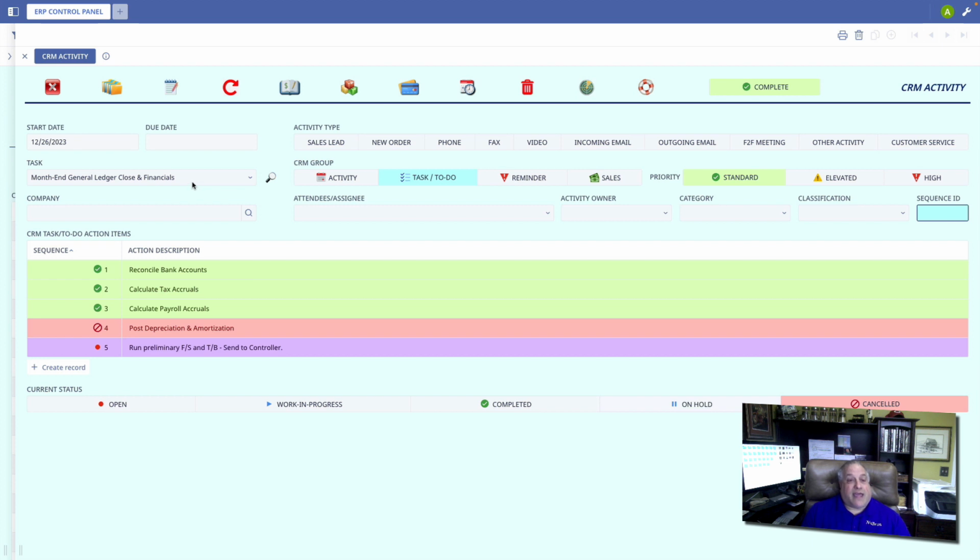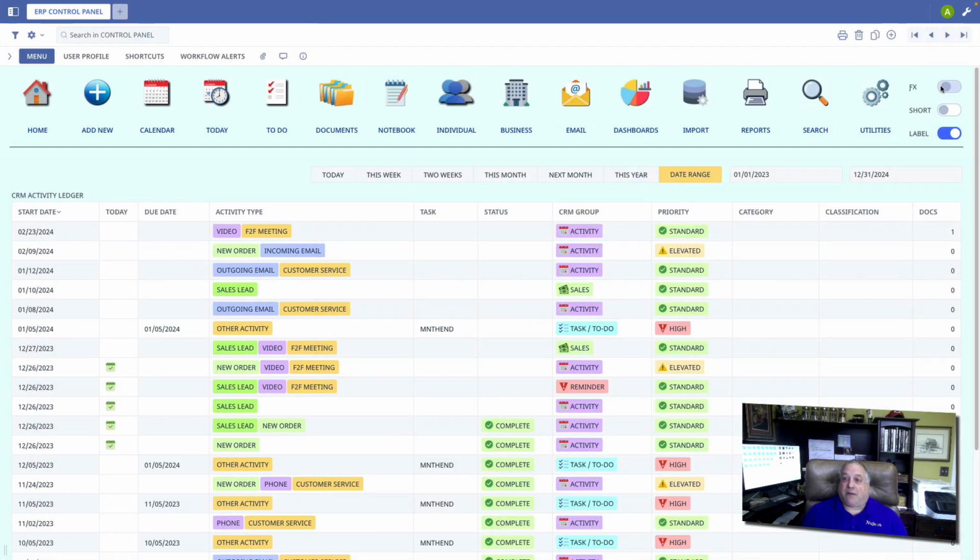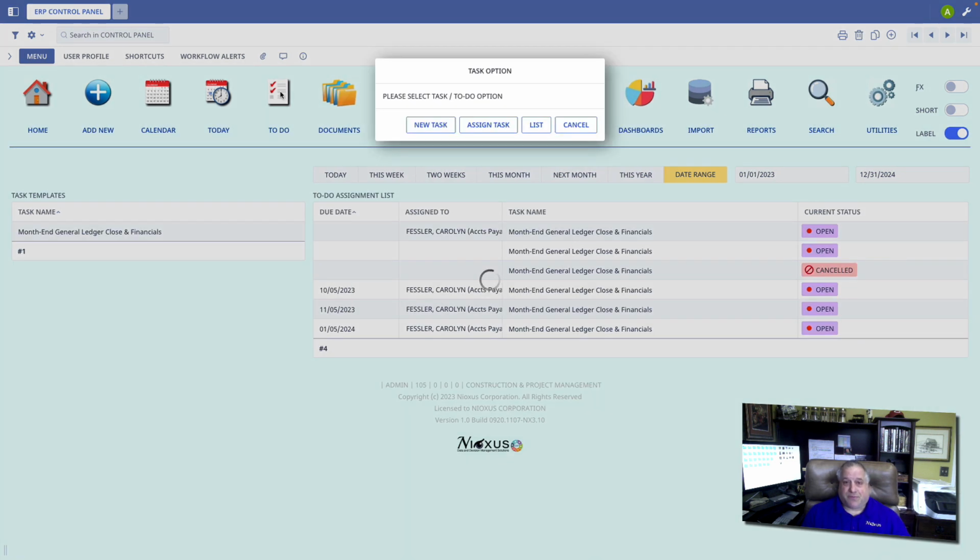Now, you'll note that when we selected the task, to-do action items automatically appeared. Let's see how we made that happen. I'm going to exit this screen. I'm going to go back to my office menu, and I'm going to click on To Do. And here we have the options to create a new task, assign a task, or see our list.